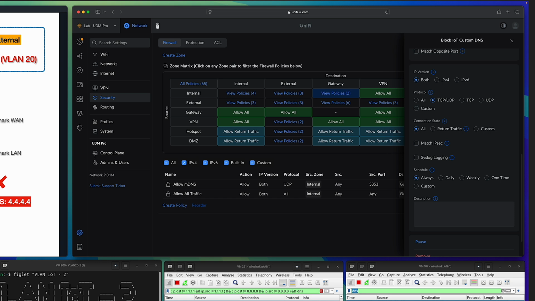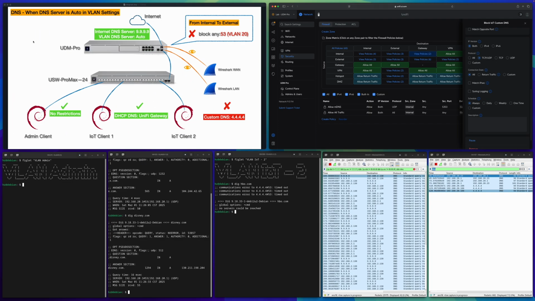I hope it's clear. In the new zone-based firewall, you need to clearly understand for a given traffic which cell you want to do the firewall rules. If you do it in the wrong cell, you will not get the correct result. We are done with this scenario. Let's move on to the second part.